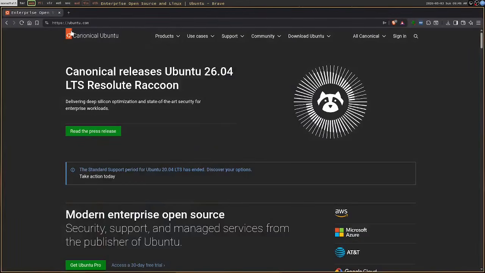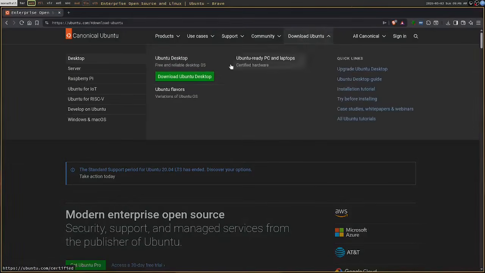So this is their homepage, ubuntu.com. You can see Canonical releases Ubuntu 26.04 LTS Resolute Raccoon. Resolute Raccoon is the code name for Ubuntu 26.04. Now if you want to download the ISO, you can click on download Ubuntu here, and here you can see a green button, download Ubuntu desktop. That will download the standard Ubuntu ISO.